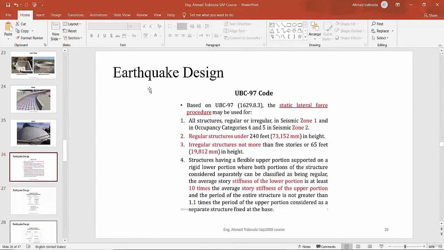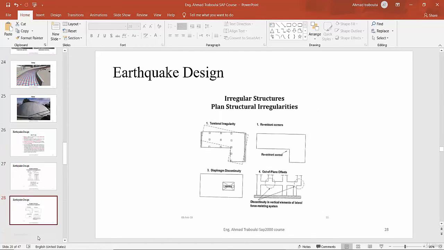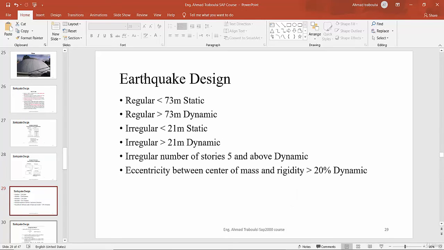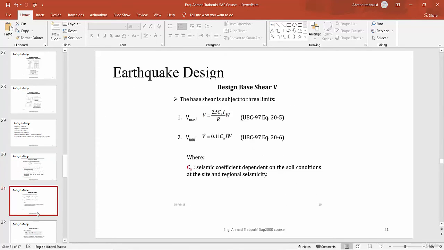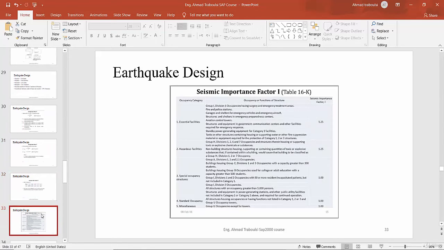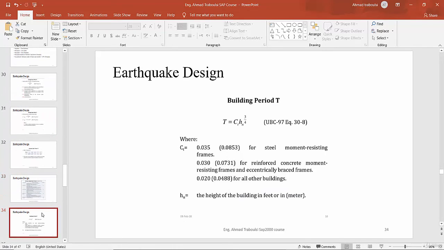Now also we will define earthquake loads in SAP 2000, and how we can define them using the UBC 97 code or the ASCE code. These slides show how we can check and define the earthquake loads in SAP or ETABS. We can use this slide in SAP or ETABS.